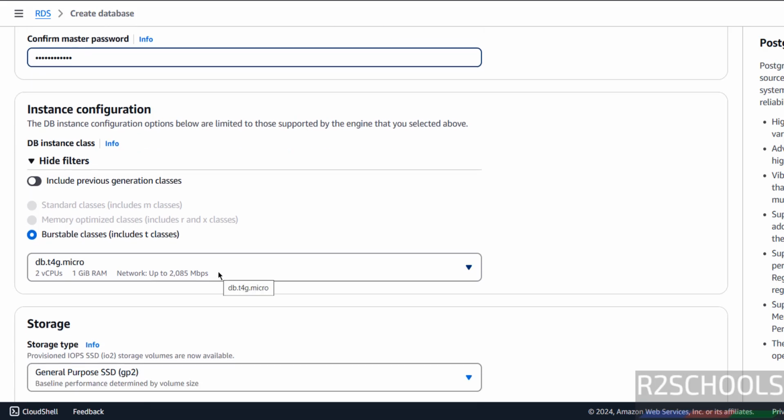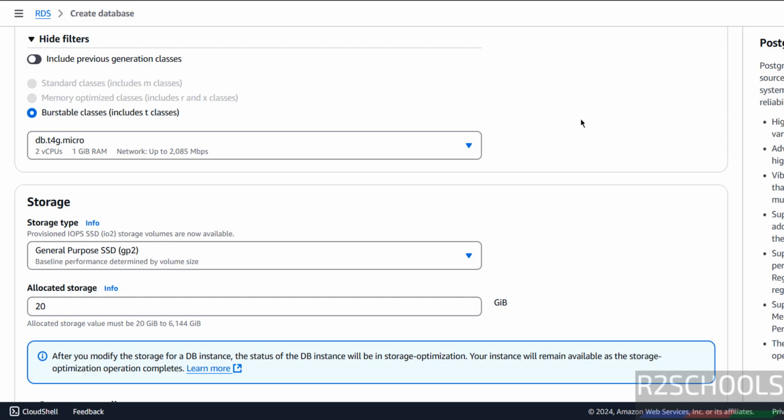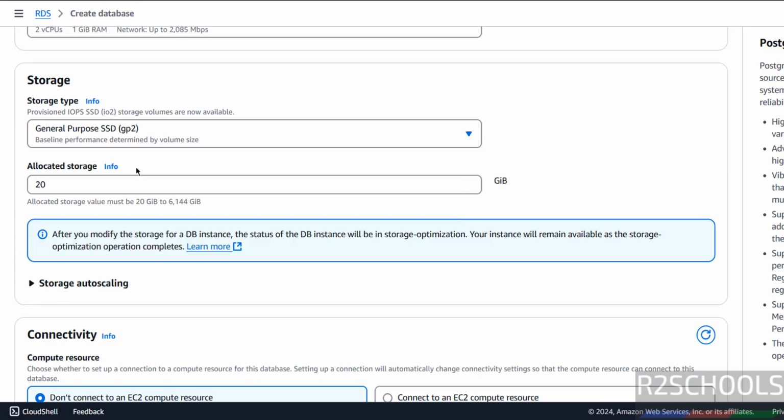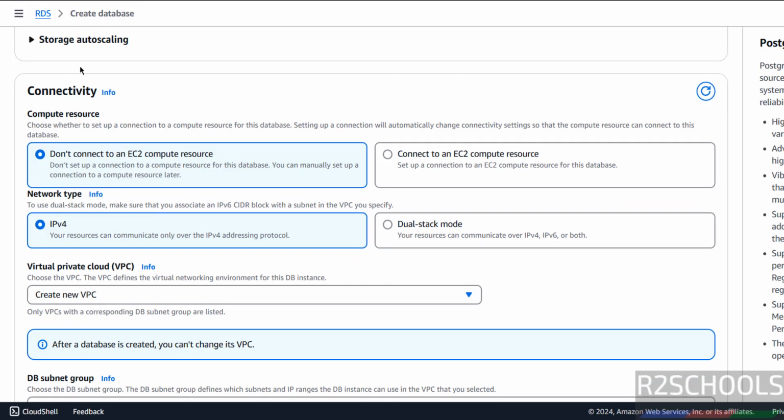Then instance configuration. See, only these two instance types are available for free tier eligible customers. Both are the same. Select either of them. Then storage, I am going with general purpose SSD gp2 and allocated storage you can give up to 6144 gigabytes. I am going with the least, that is 20 gigabytes.